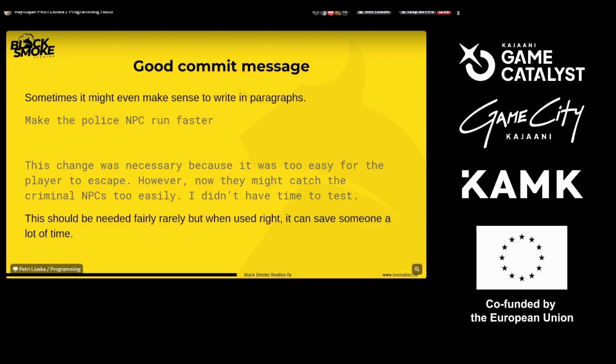But this kind of long descriptions, I found, at least in the projects where I've been, are fairly rare, but when you use them right, it can save a lot of time. So when it's something cryptic, you should use something like this to just explain that here's the thing.